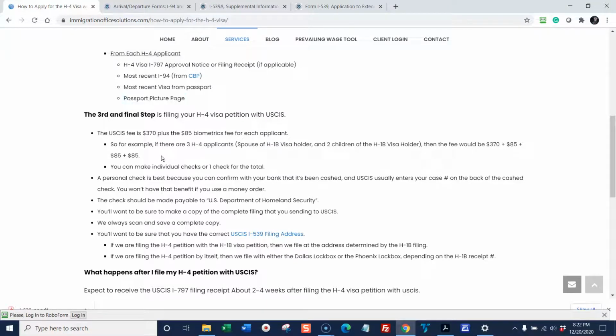So the first thing you want to do when you're finalizing your filing is to prepare the USCIS fee. The USCIS fee is $370 plus an $85 biometrics fee per applicant. So for example, if there are 3 applicants, the spouse of the H-1B visa holder and 2 children, then the fee would be $370 plus $85 for each applicant. So 85 times 3. You can make individual checks or one check for the total, and you would staple it to the front of the I-539.